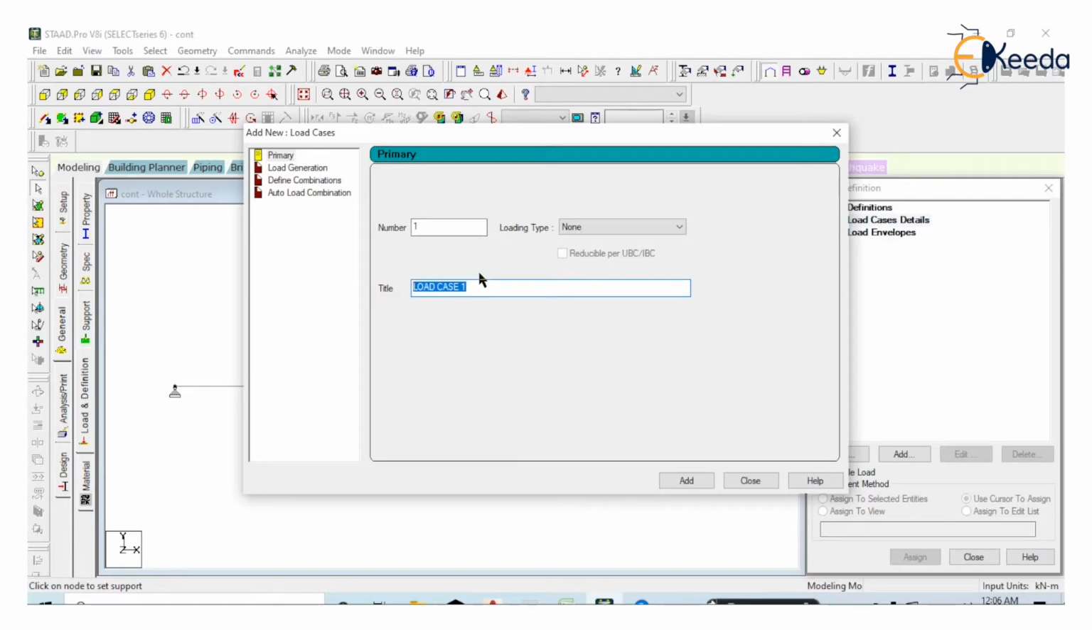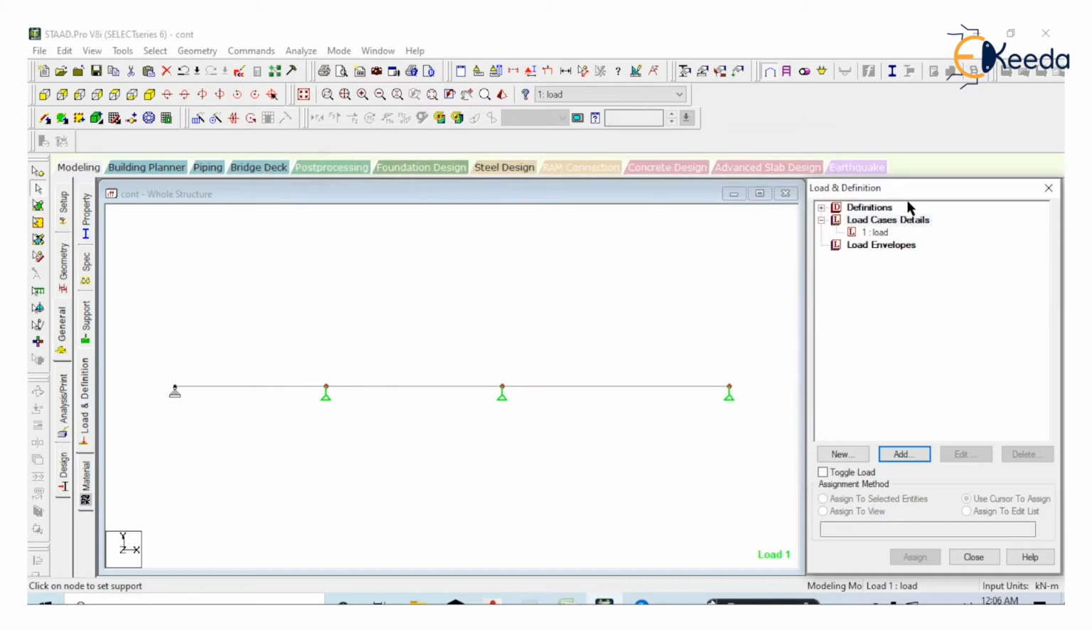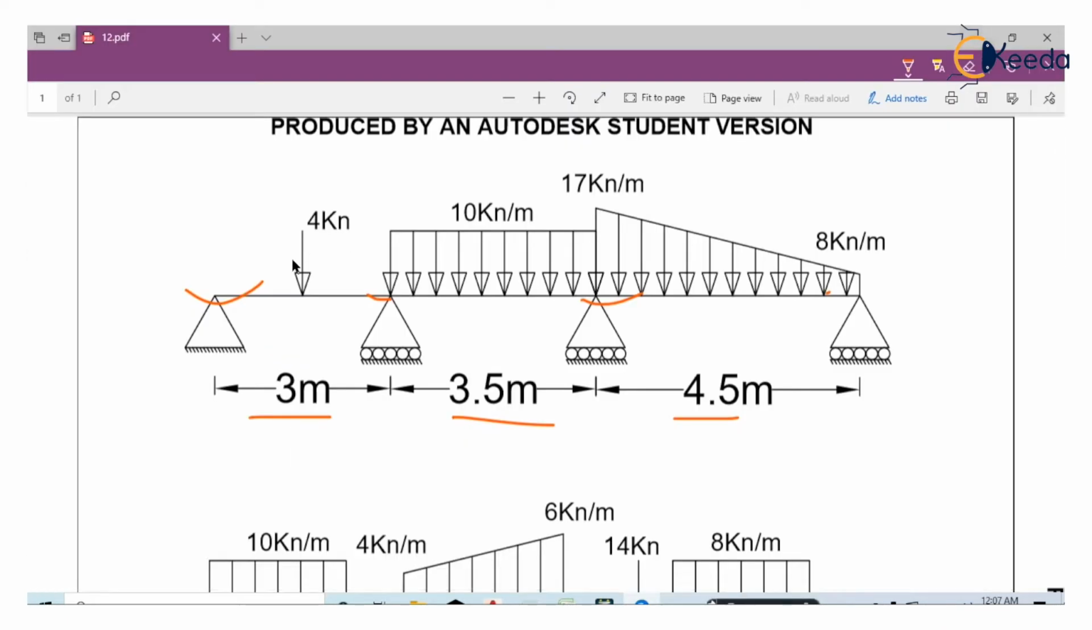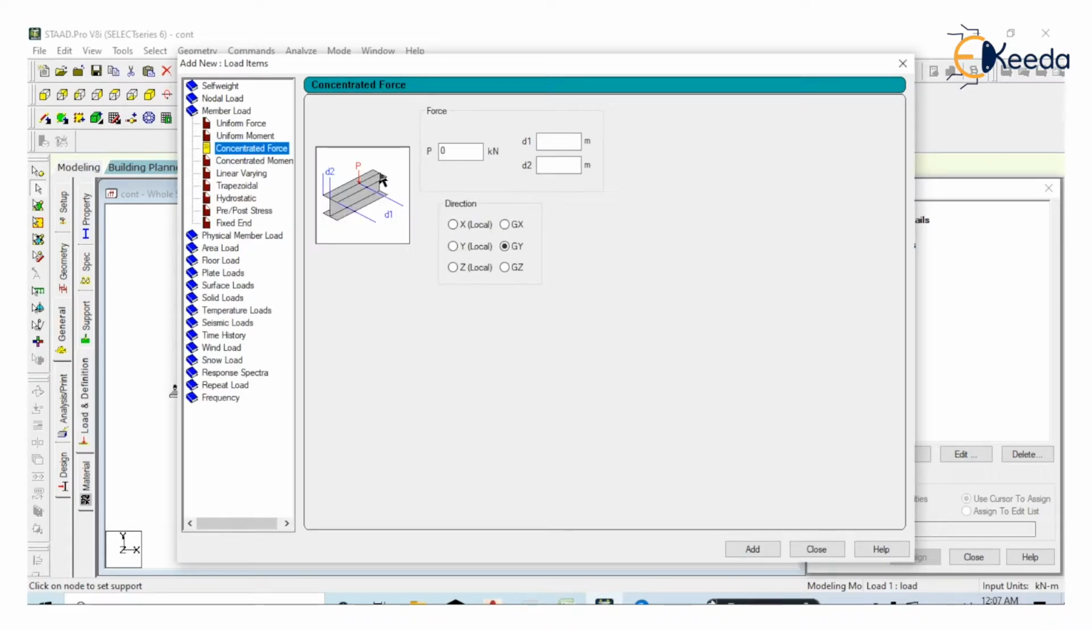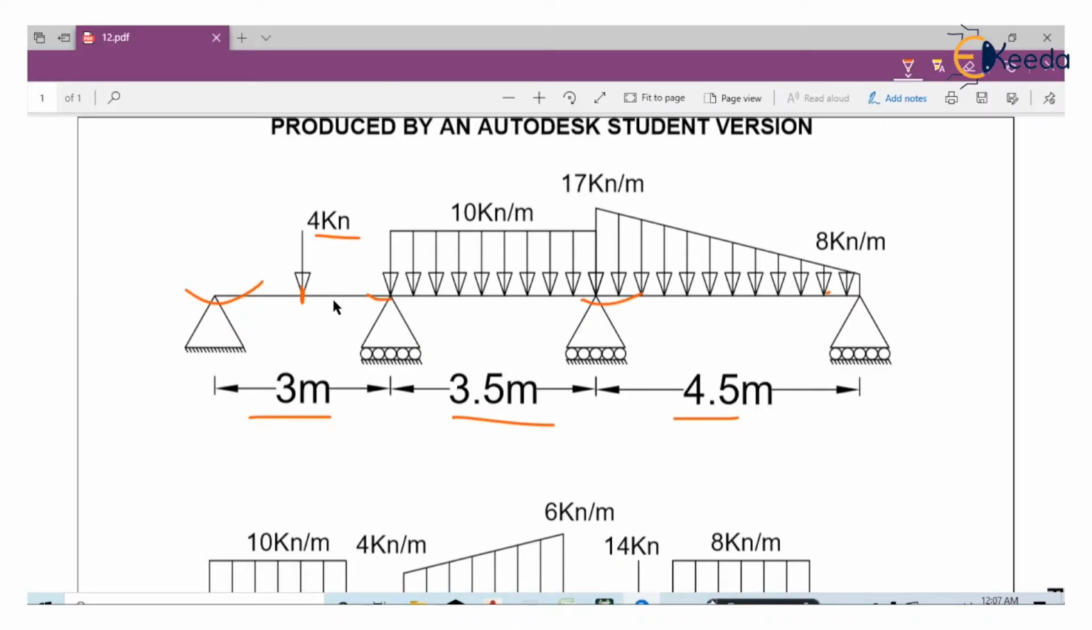Just go to load and definition, load case detail, add and make a title as general load. Okay, because in a single title we have to apply all types of load. Click on load, add. Look at this, first one is a point load applied on center of the beam, right, of 4 kilonewton. Go to the member load and concentrated force and provide a value as -4, and no need to provide D1 and D2, okay, because the load is applied on center of that beam.